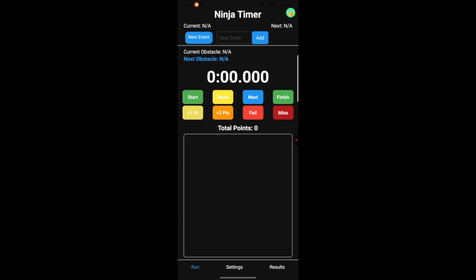So, welcome everybody. This is a full tutorial on how to use the Ninja Timer app, the pro level timing system available on the Google Play Store. After the app loads up, it'll appear as this main screen, and from here you'll be able to navigate your way around. I'm just going to start off with the basic navigation, and then we'll get into more specifics.